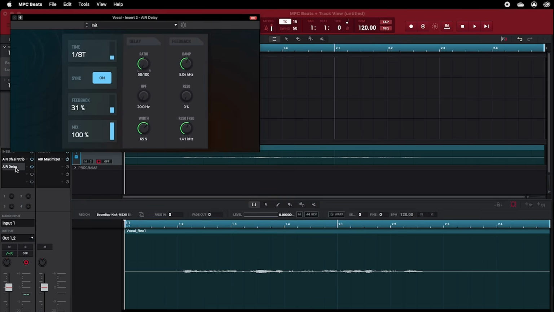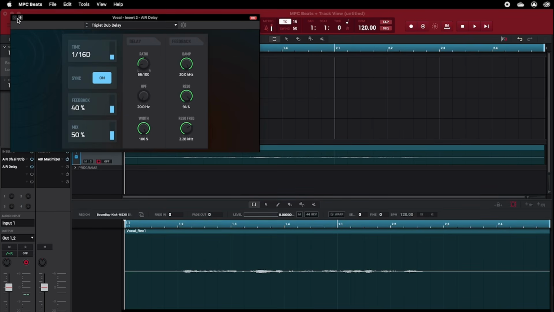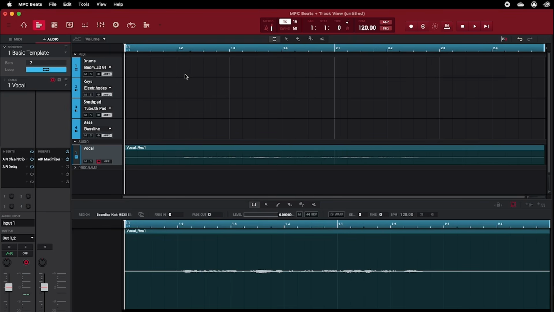Click on your new insert to adjust any effect settings manually, or pick a preset from the drop-down menu for quick application. Press play to hear your track with its new effects applied. This is a mic test in MPC Beats. Sounds pretty cool for a mic check, huh?